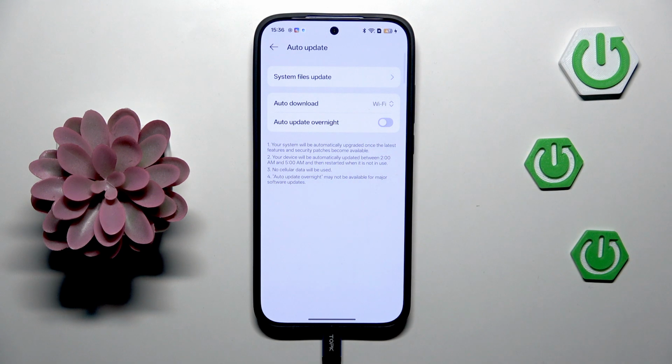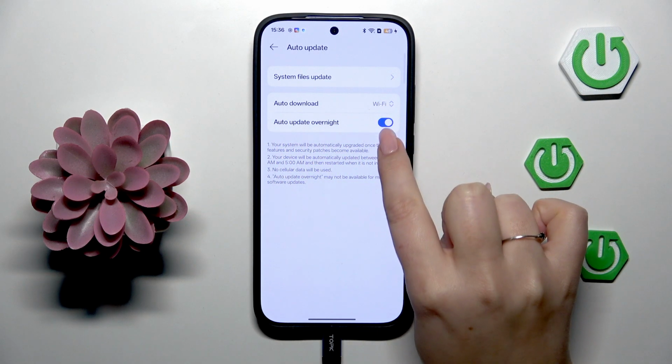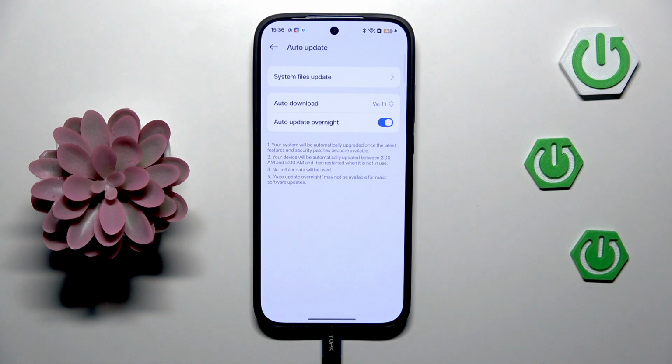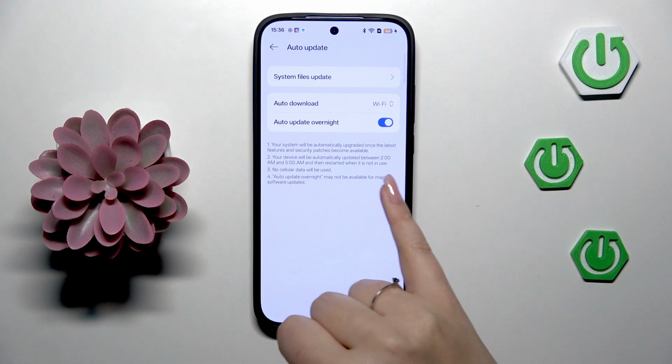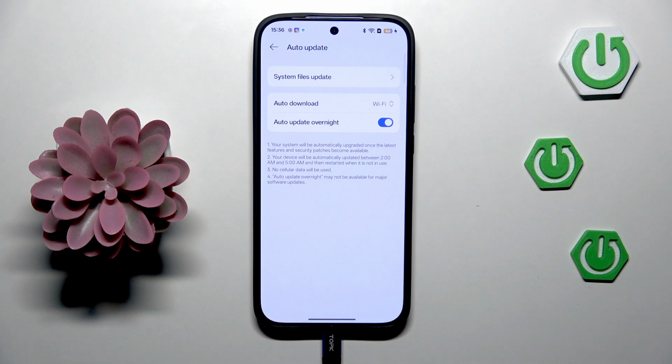So make sure that it is set on Wi-Fi, and then I highly recommend to tap on this switcher here, because thanks to it, your device will not only automatically download the update, but also it will automatically apply it to the system overnight. As you can see, it is explained right here. It will happen between 2 a.m. and 5 a.m., and this is the time during which we usually don't use our device. So thanks to it, you will simply wake up the next day and you will have your system updated. You won't need to do anything more.